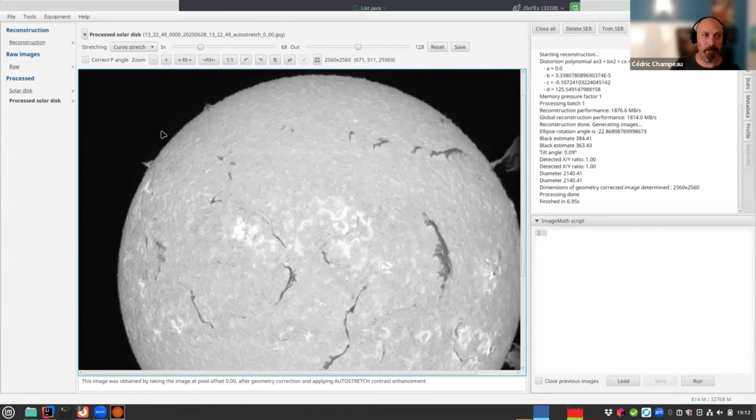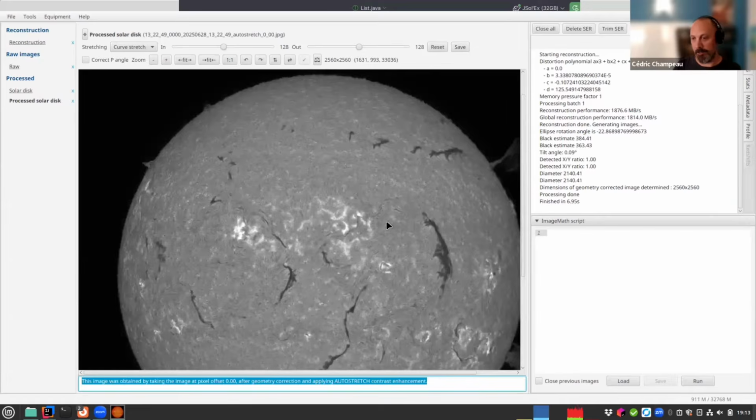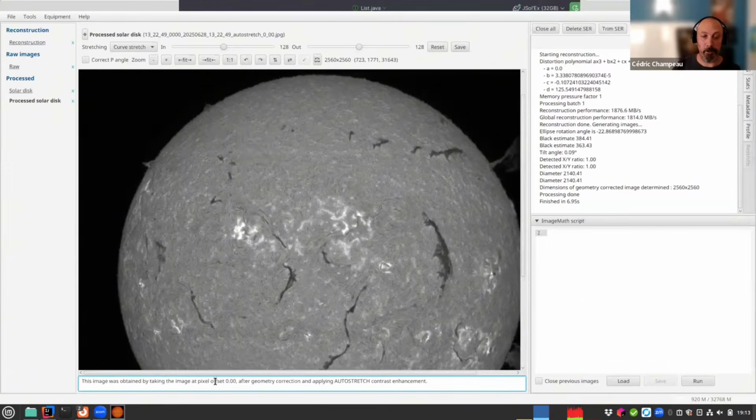Something important in the interface is that you always have some information at the bottom, which explains what you are seeing. This is something that I want to do in this software because it took me some time to understand how this spectrograph thing works. So I'm trying to do the same education work for users by adding some documentation inline in the software. Here it tells you that this image was taken using image at pixel offset 0, and we're going to see what it means.